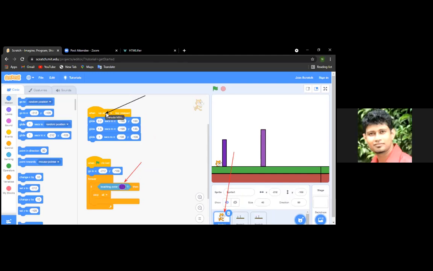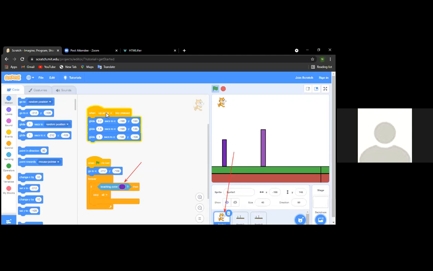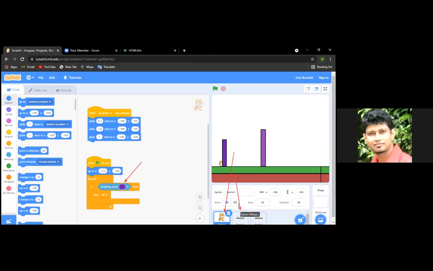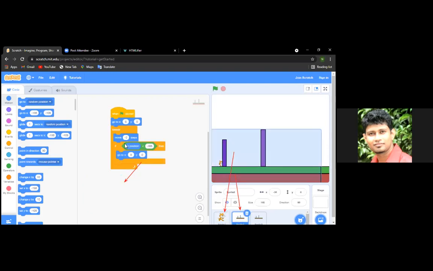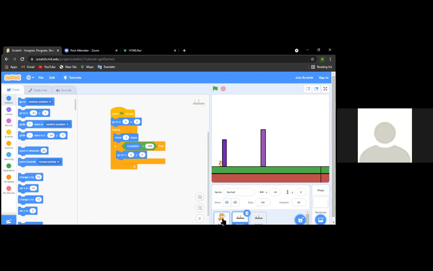Sir, what is in sprite 2? Sprite 2 here. Just go to the sprite 2. Can you see the code again? Okay. Right. The problem is not cat is moving. Only thing is when it hit the purple color, it stops. You have to reset. Click the flag again. Reset it.